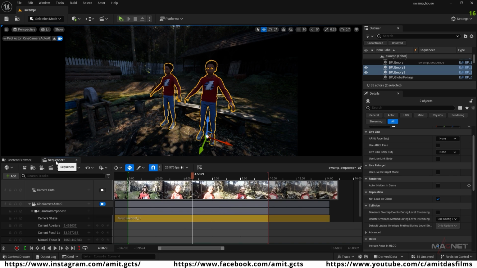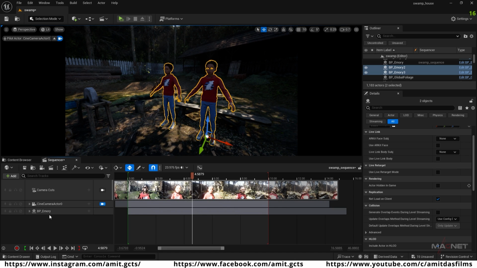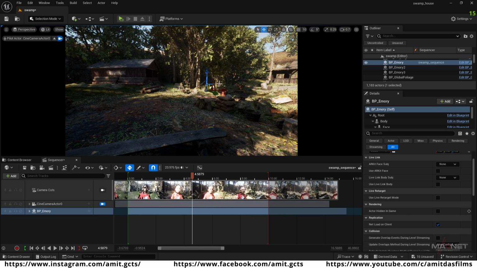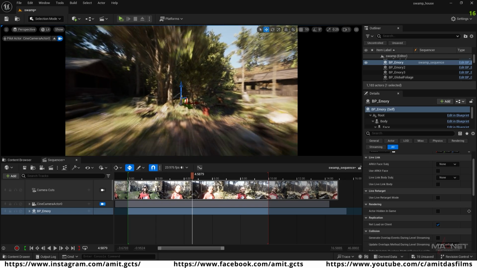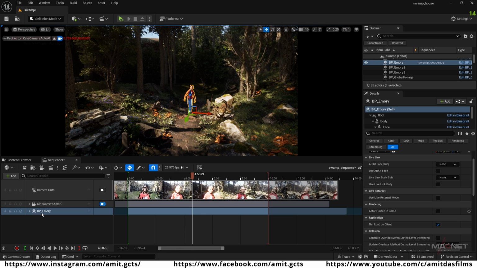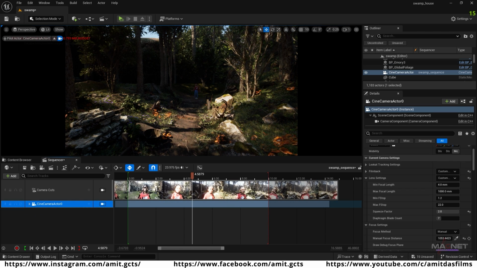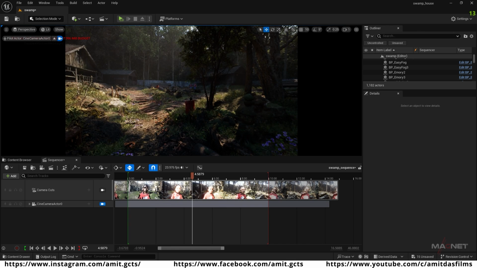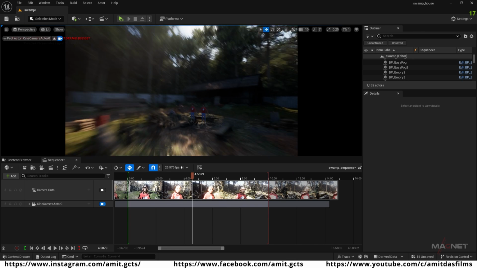So again, we go to this sequencer tab here and you can see that we have the previous metahuman, which is this one here. So we're also going to delete this metahuman. So just delete this metahuman and also select this metahuman from our scene and delete. Click yes. Okay. So now go back to these metahumans here.